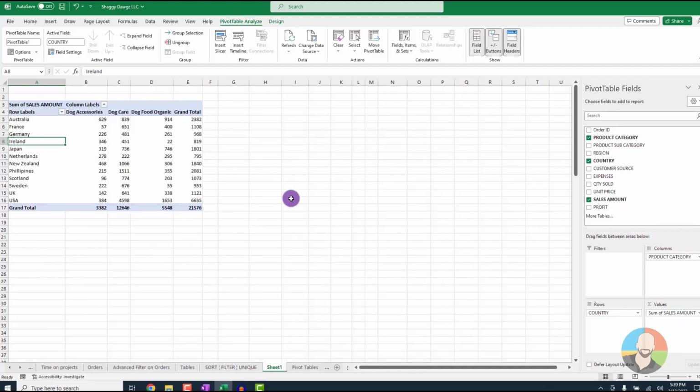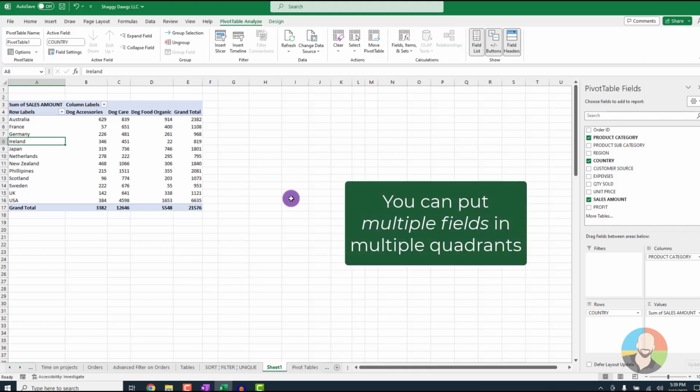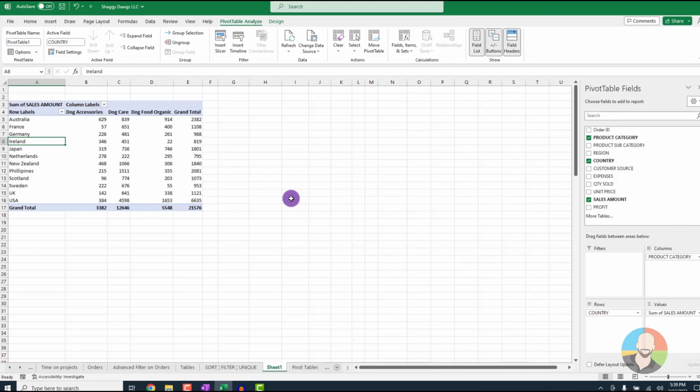And this sets the stage for our next point, which is to recognize that there are no rules that say you cannot drag multiple fields into multiple quadrants. Remember, the name of the game is creating arrangements. So the question is, what do you want that arrangement to look like? Getting back on point, to put multiple fields in multiple quadrants, all you have to do is drag a field into a different quadrant.